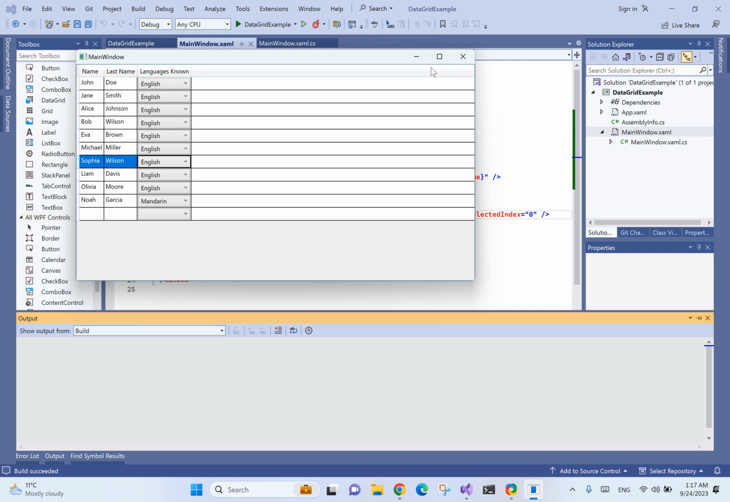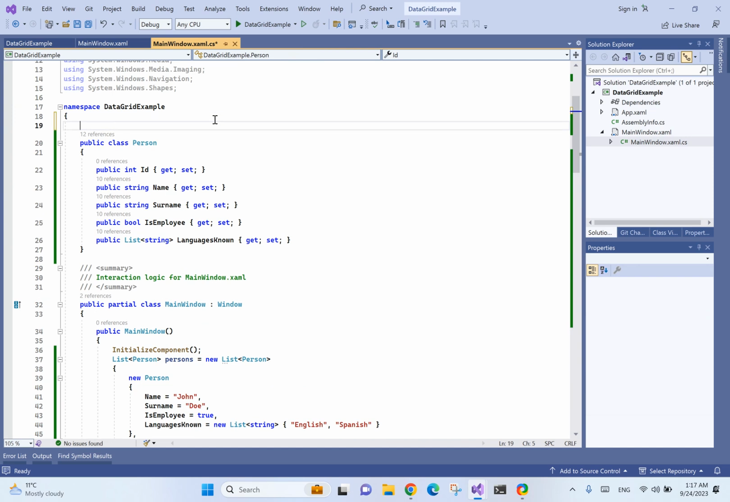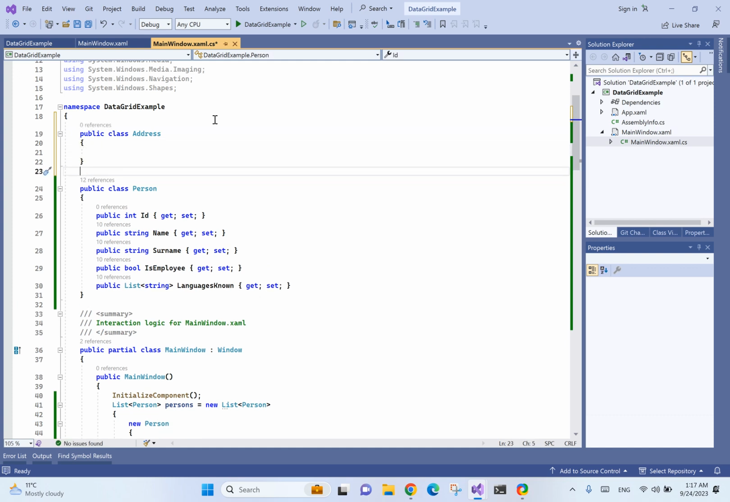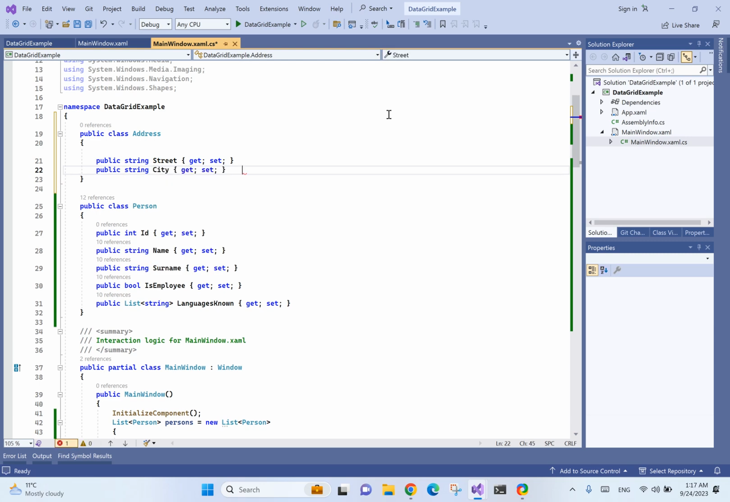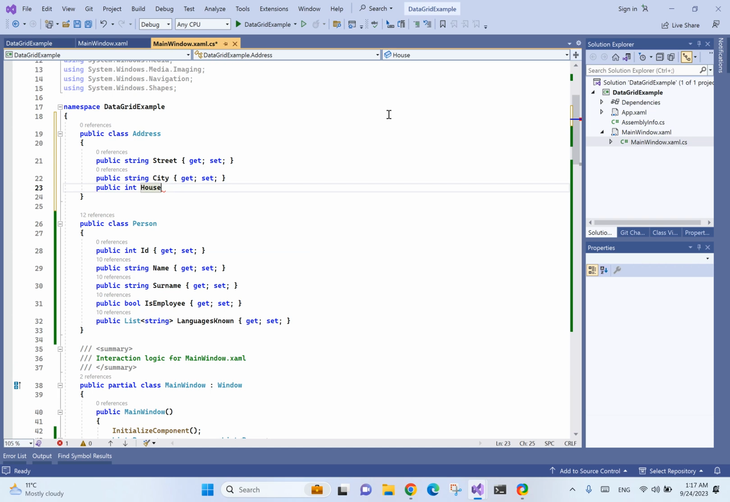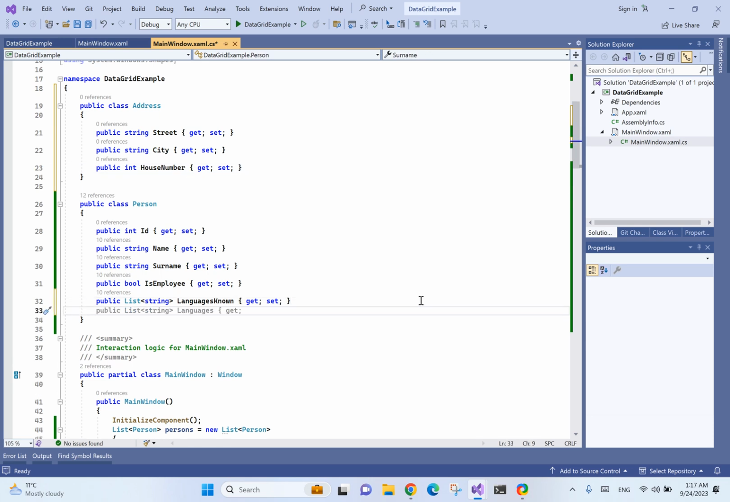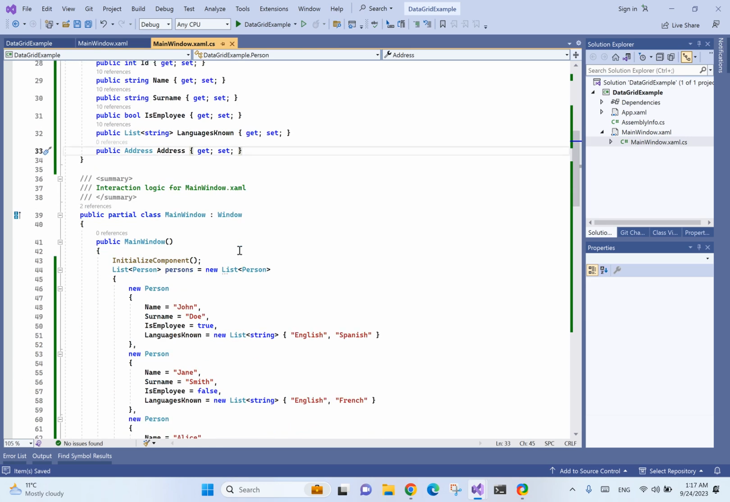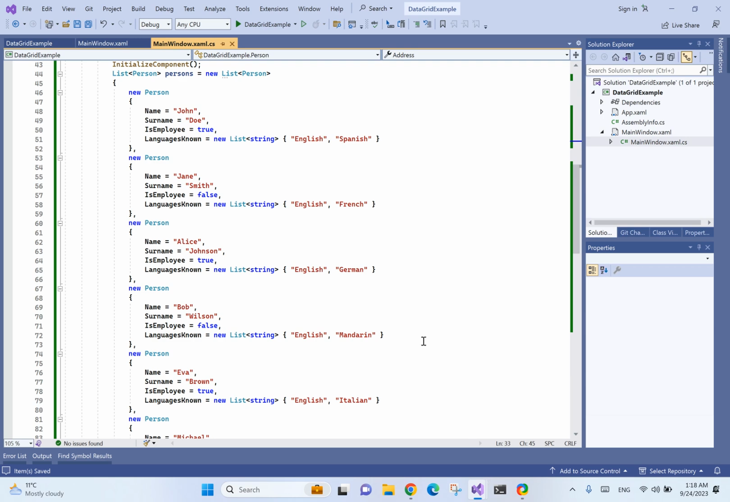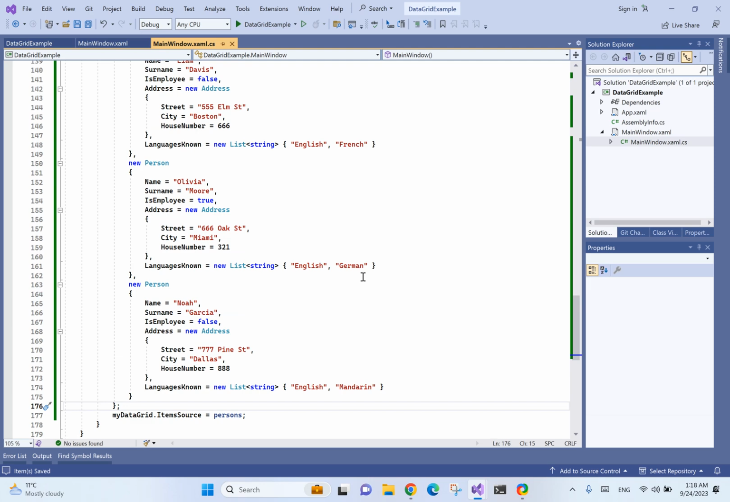Another example of custom controls might be the case when the object contains an instance of another object. For example, if we have a class Address and this address has street, city, and let's assume it also has a house number property, and the person also contains an address, public Address with get set, and let's add an address to each person. Address is added.